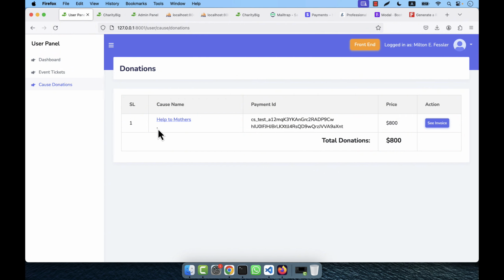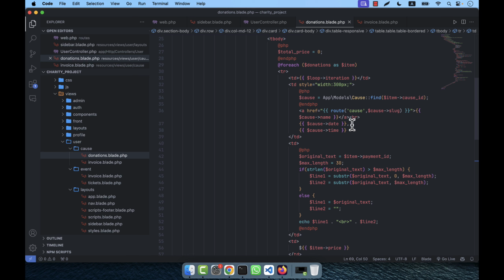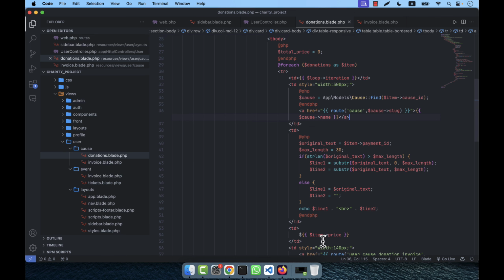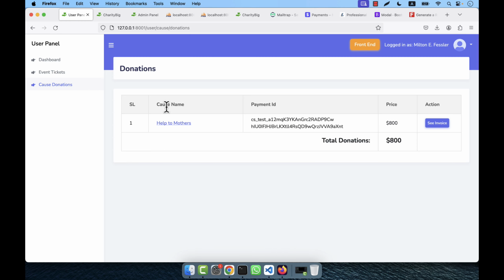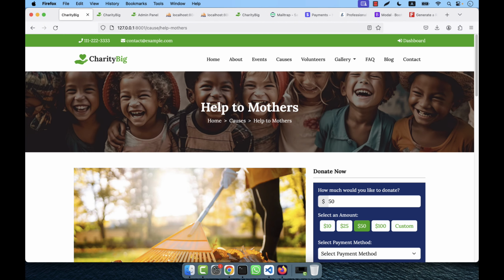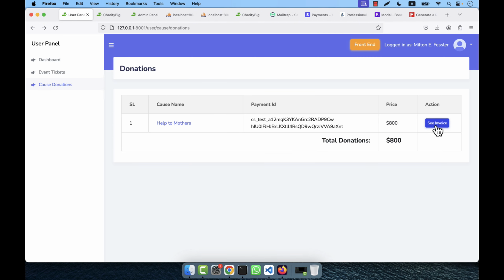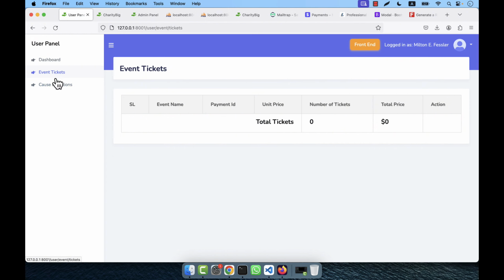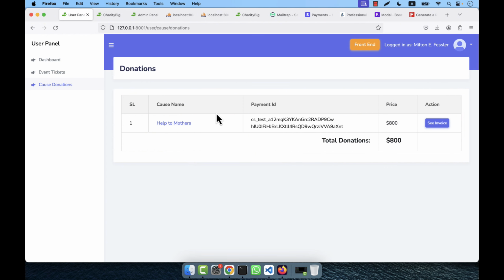You see help to mothers here, why comma, the comma is showing here. Cause date and cause time. Actually there was no date time in the case of donation, so here only cause name will be perfect. If you click here, it will take him to the cause page. The payment ID is this, and this is the cause invoice. You can see everything using this option, that is cause invoice. But the total donation is this, he donated here. So this one and this one, right?